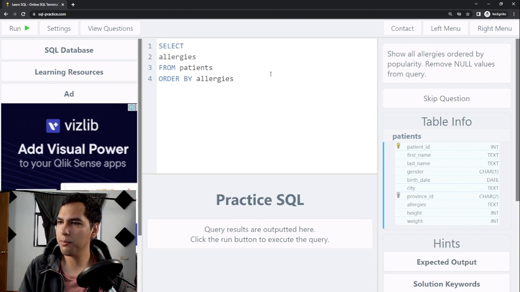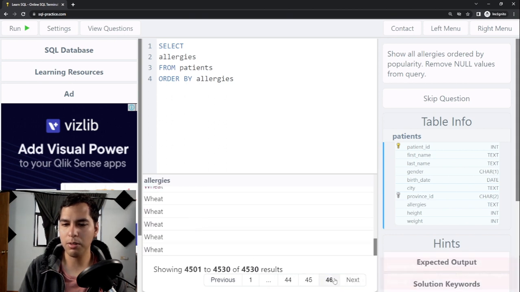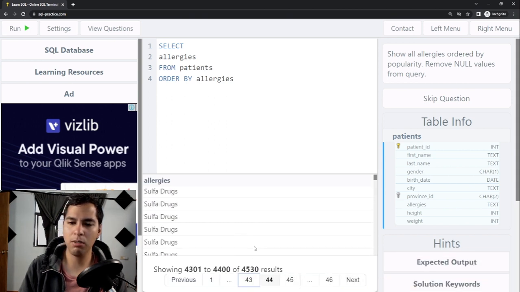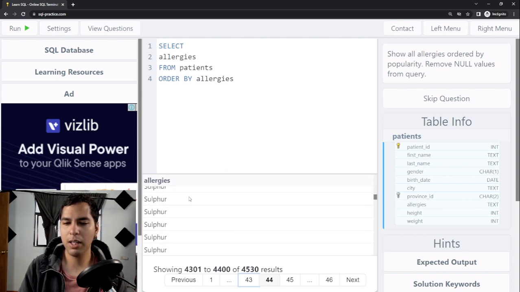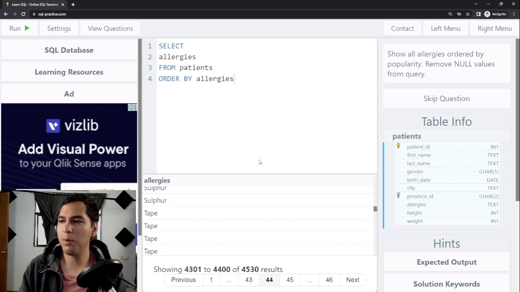What I need to do is to, because if I run this, it's getting null for the first results, and later on we can get some other allergies as they appear. Okay, so this is going to order in alphabetical order, but I need to order by popularity. So how am I going to do that?